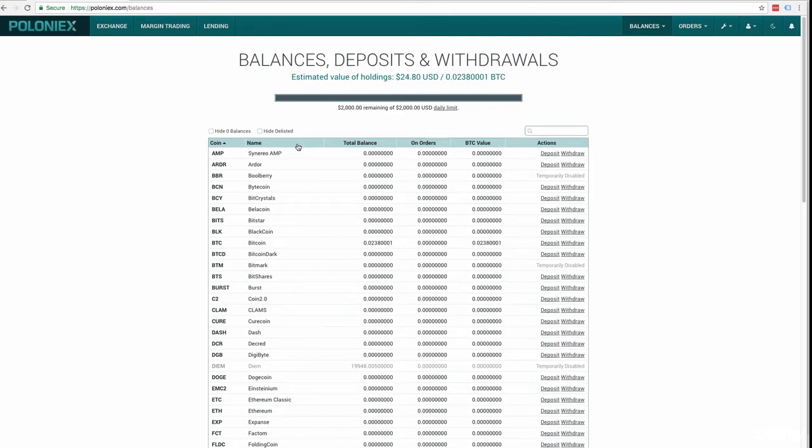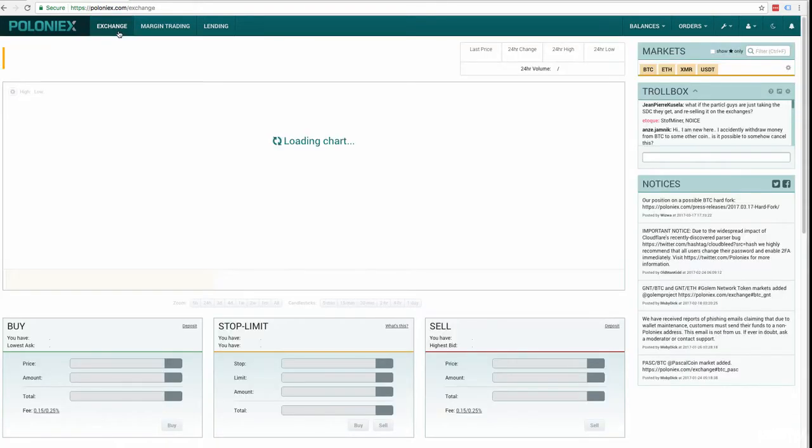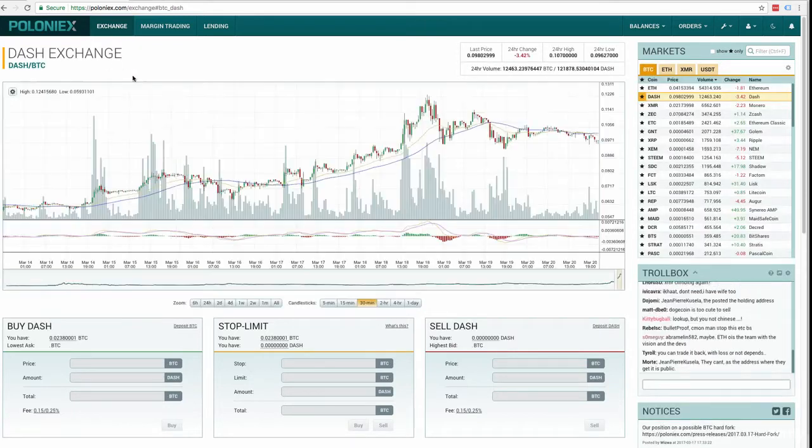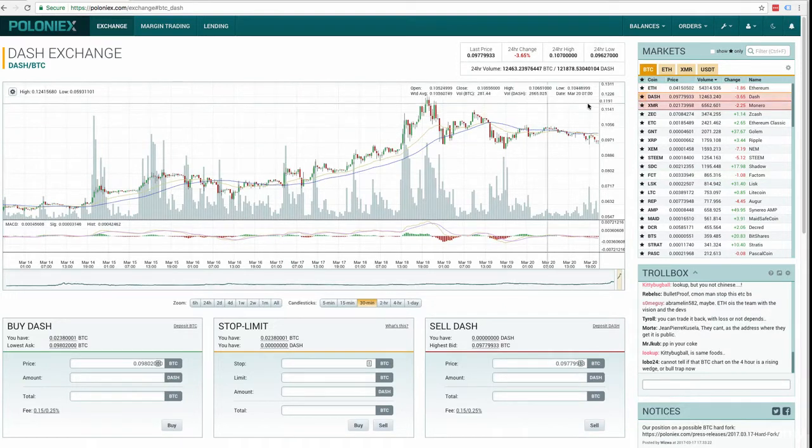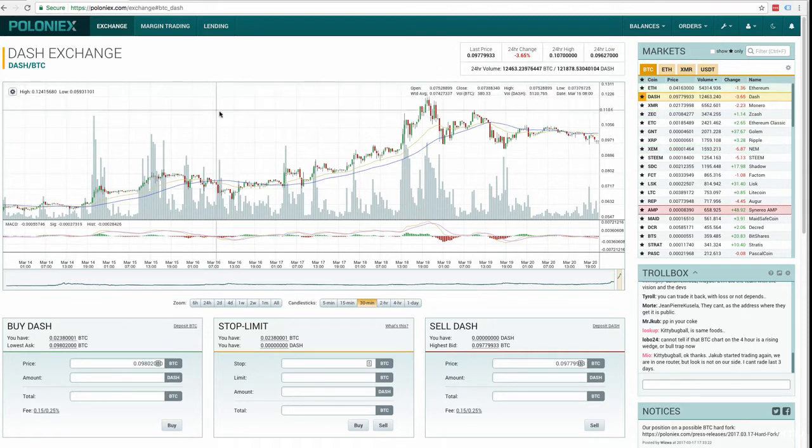Hello everyone, we're back on Poloniex for the balances, deposits, and withdrawals section. As you can see right here under BTC or Bitcoin, my about $25 worth of Bitcoin was added to Poloniex in order to exchange. So start off by clicking the exchange in the top left, and right now we're waiting for the trading chart to load.